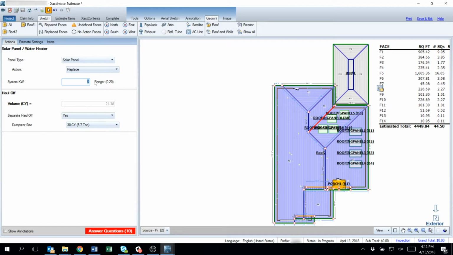Once that kilowatt size is entered, it's going to calculate each solar panel based on the average kilowatt size. So I can choose to replace one panel. However, it's important to know what the kilowatt size is for the entire system, so it knows how many kilowatts that panel has.